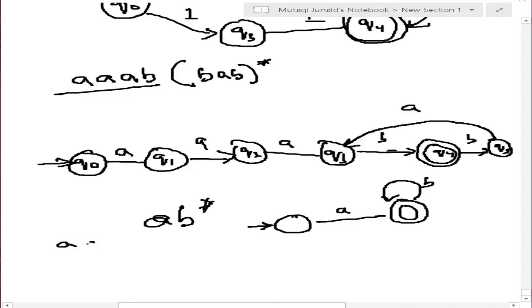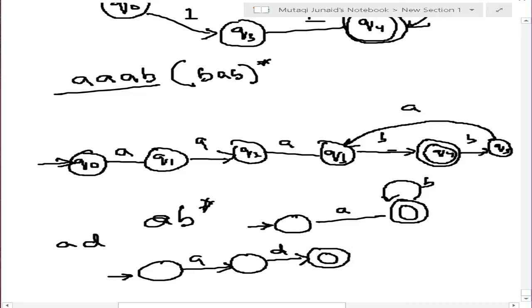What about AD? Now this is AND, okay, so that means I'm gonna have A. On A I go to this state, then I may have D, so there are two states here, and I'm gonna accept it, right?